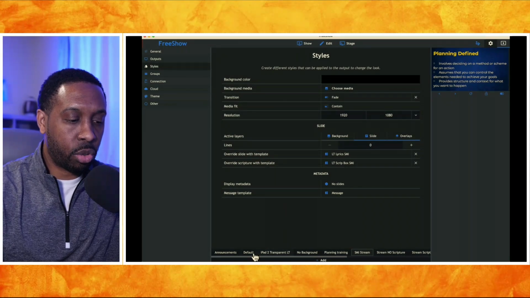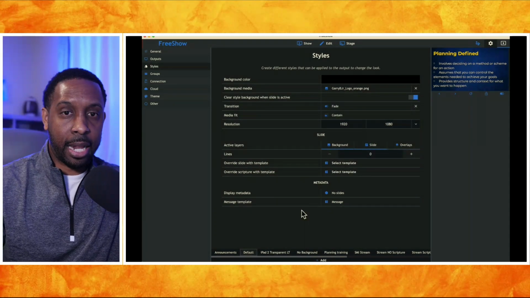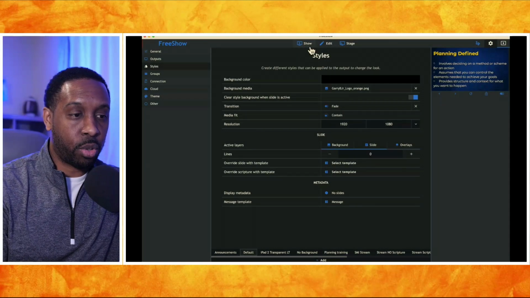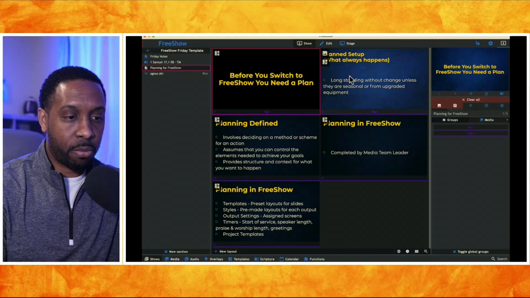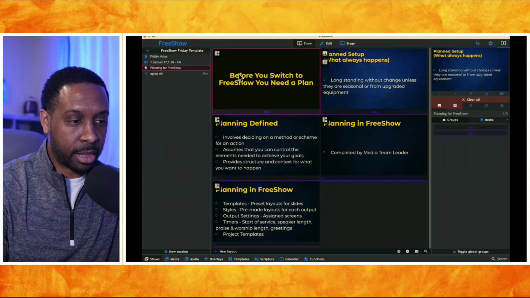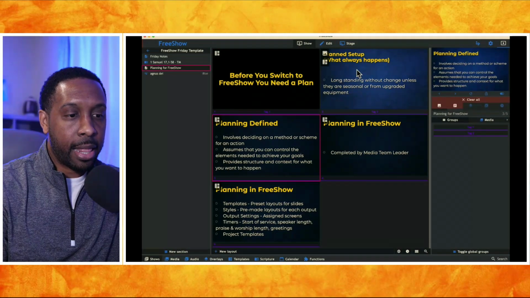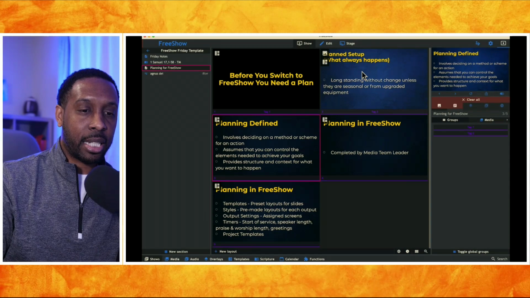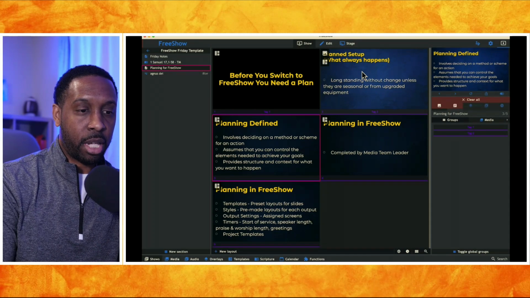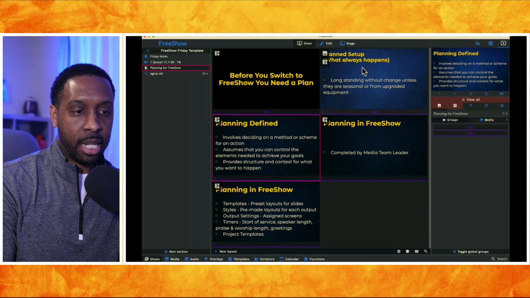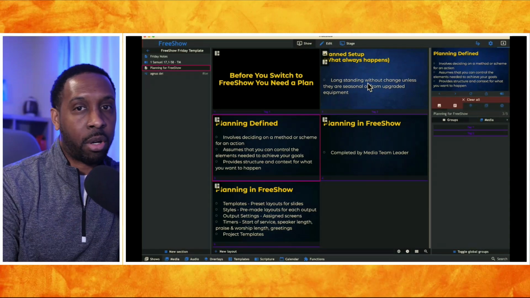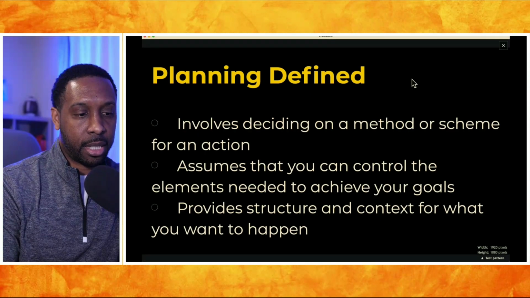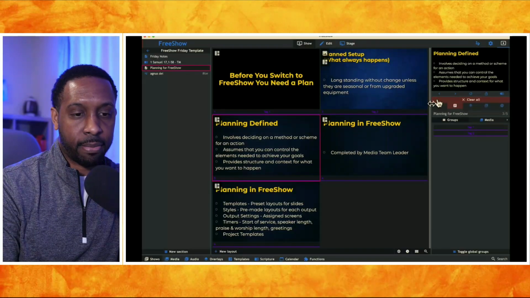So the idea of a slide in FreeShow has to do with the actual individual pages. This is a slide. This is a slide. This is a slide. The challenge that we have is each slide that you see, you think of it as the background and the text and the overlays. But in FreeShow, those are all completely separate. So if I turn off the background, this is the slide. It's just the text.